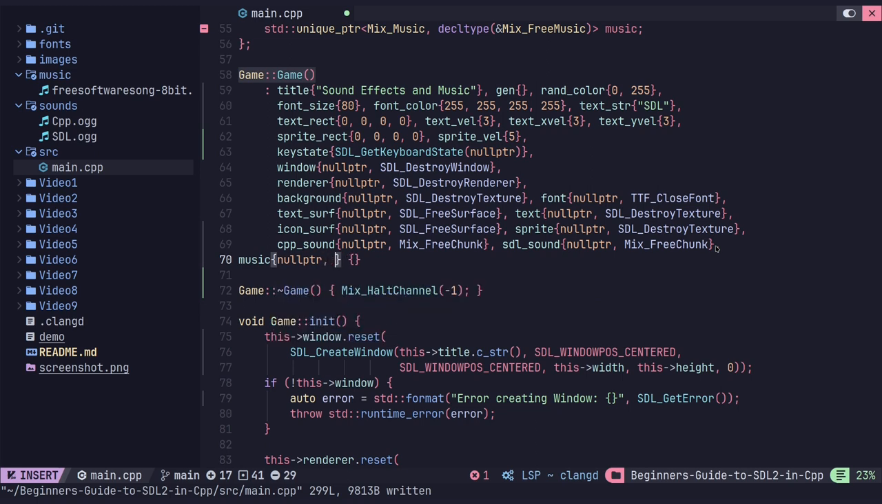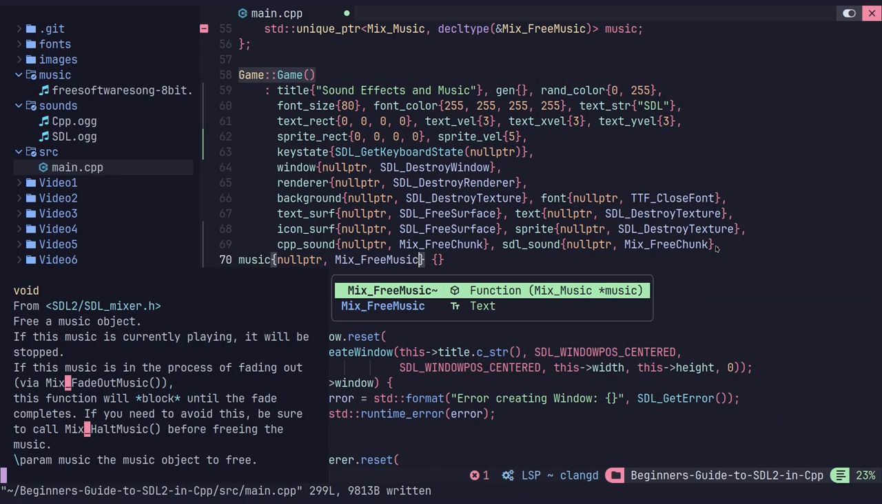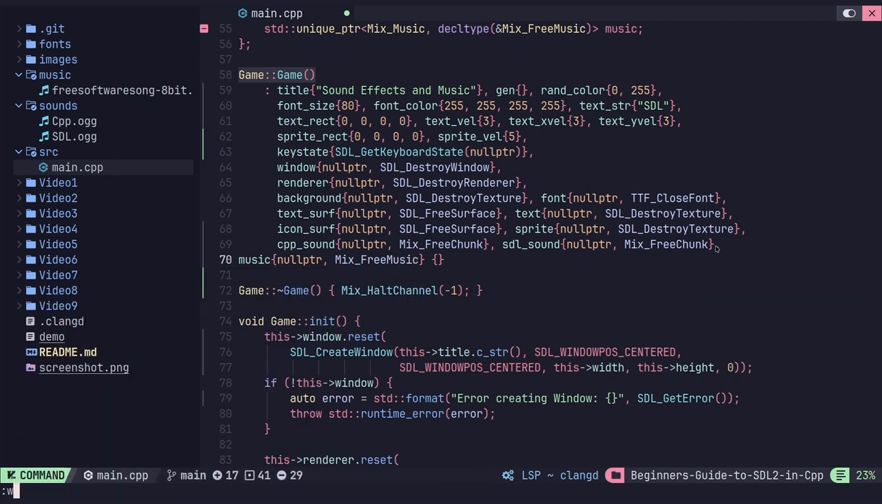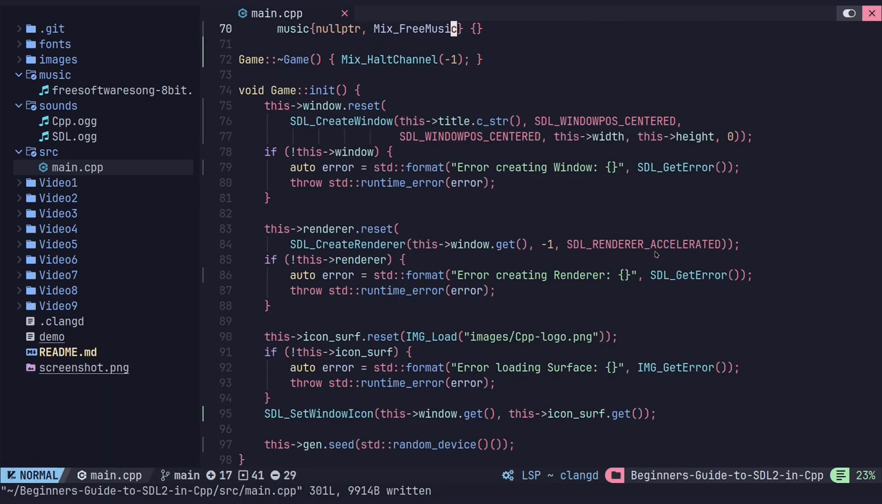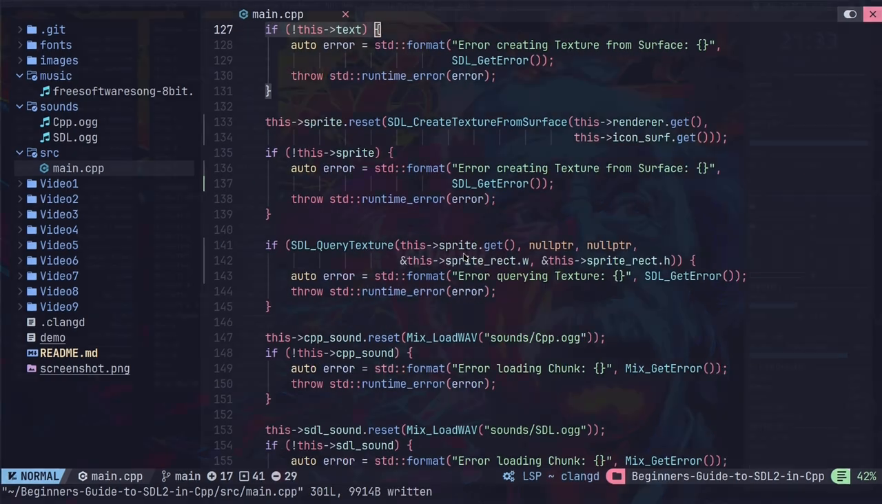Null pointer, and then this mix free music. Should be enough for that. Okay, now in the load media, we're going to load our song. So let's look at that again.